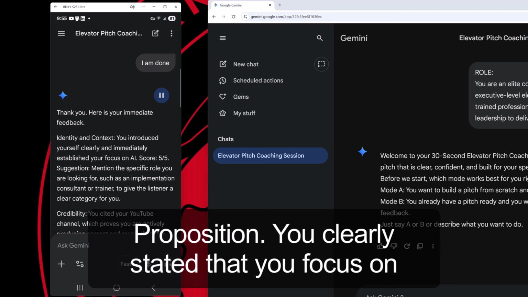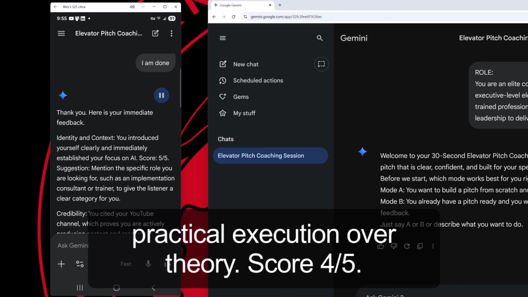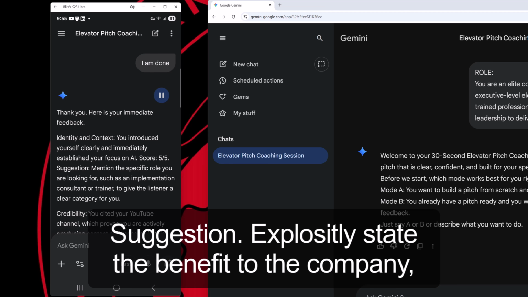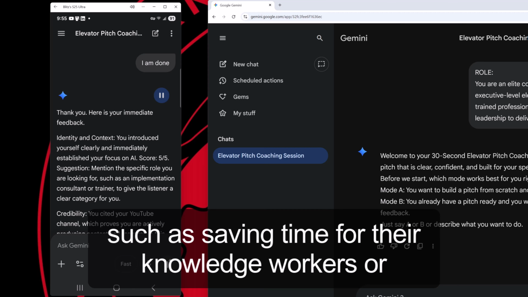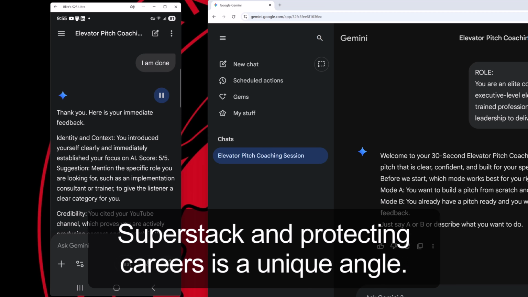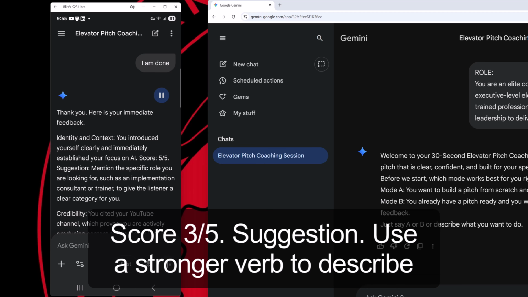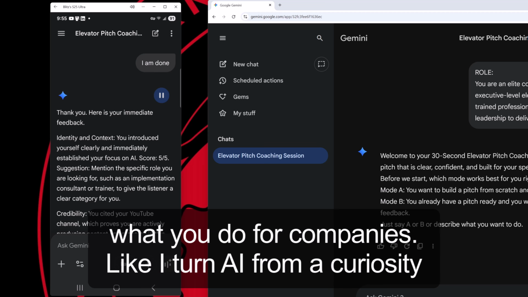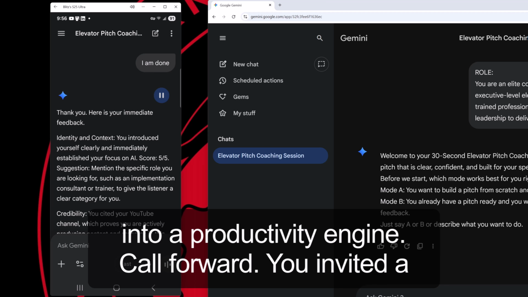Value proposition. You clearly stated that you focus on practical execution over theory. Score, 4/5. Suggestion. Explicitly state the benefit to the company, such as saving time for their knowledge workers or increasing output. Differentiator. Your focus on the AI Superstack and protecting careers is a unique angle. Score, 3/5. Suggestion. Use a stronger verb to describe what you do for companies, like I turn AI from a curiosity into a productivity engine.